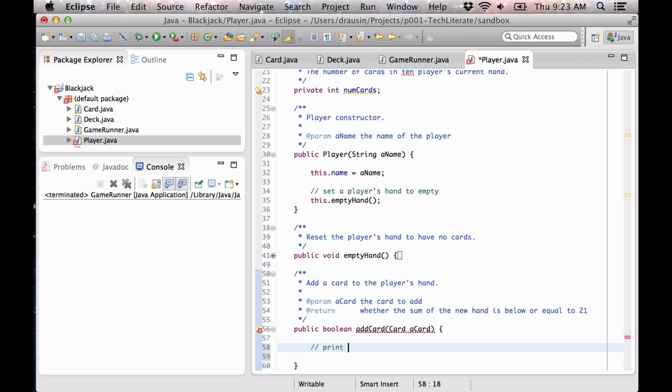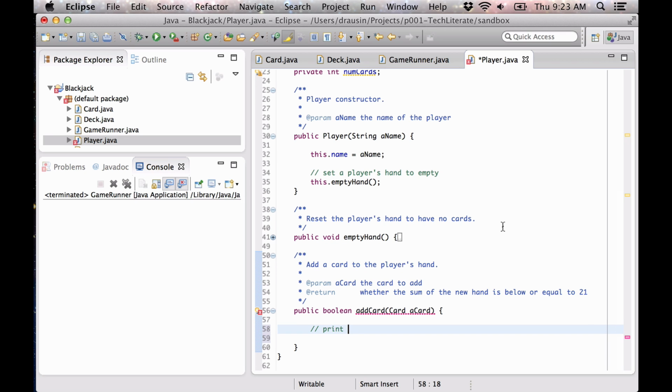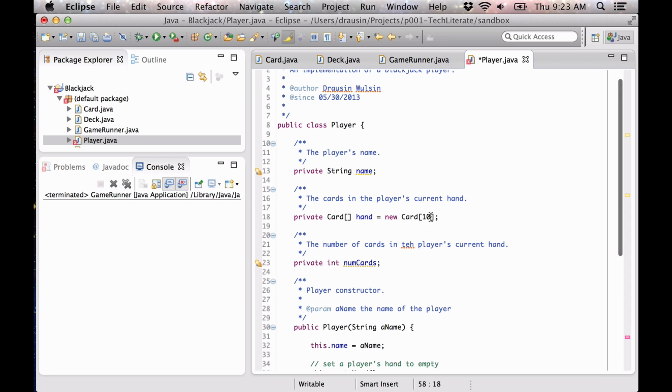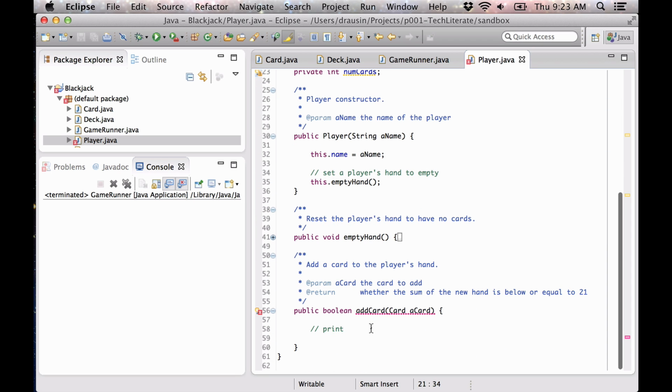So this is just a check, right? We would never want to add another card if we already have 10 cards in our hand. Now, I don't think this should ever happen, but this is the kind of thing where you can't always control how your player class is going to be used, and so let's just make a little check to make sure we don't accidentally add a card when we shouldn't be.